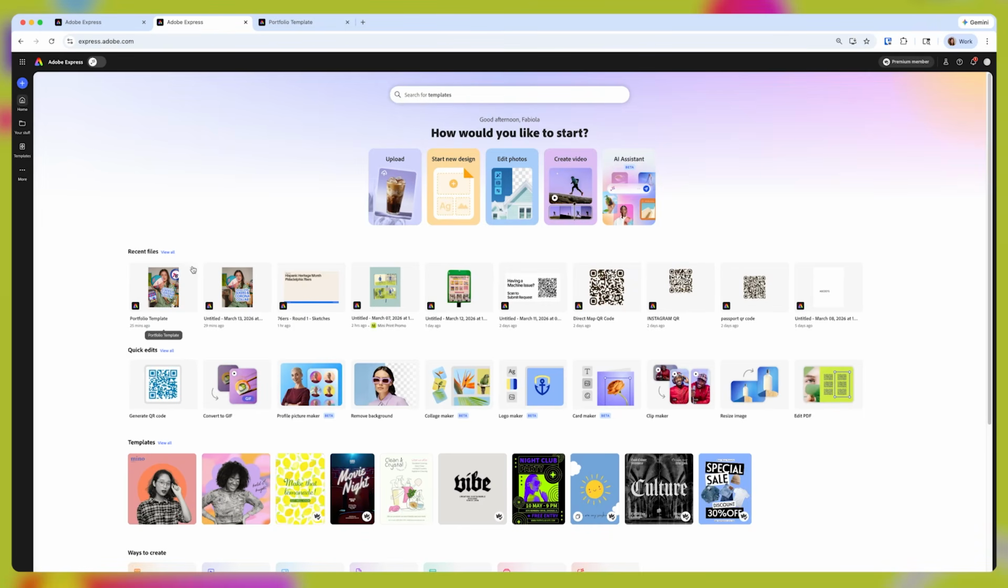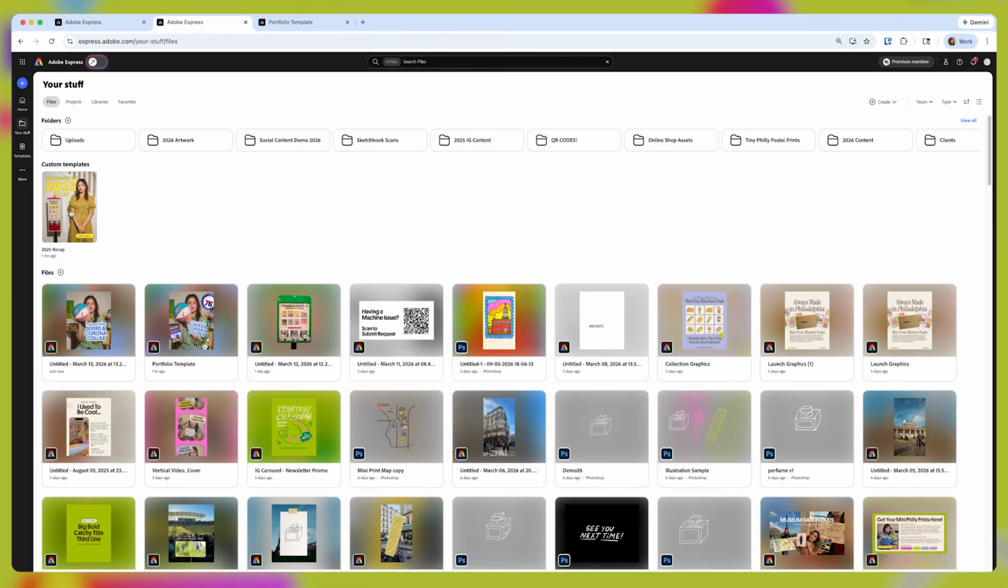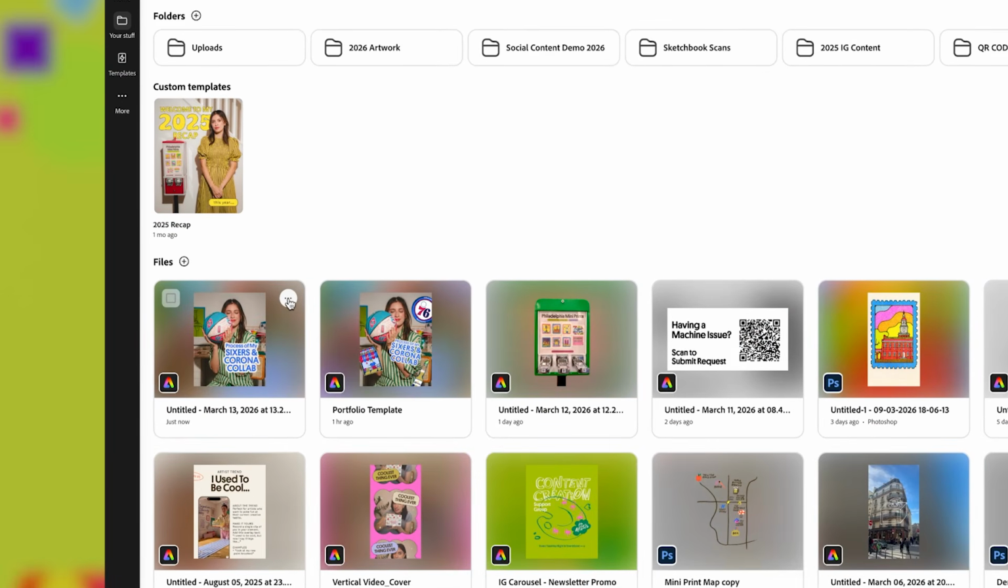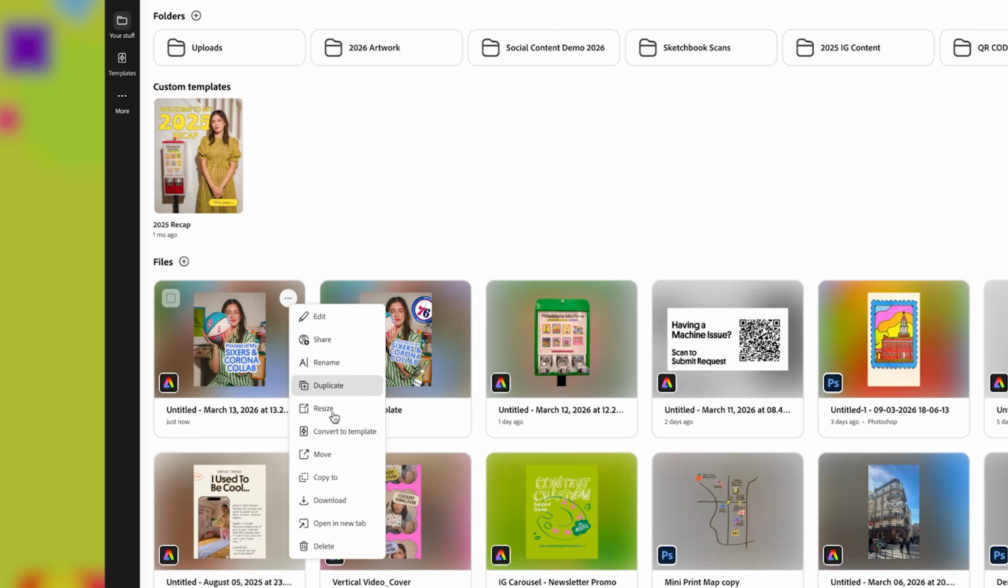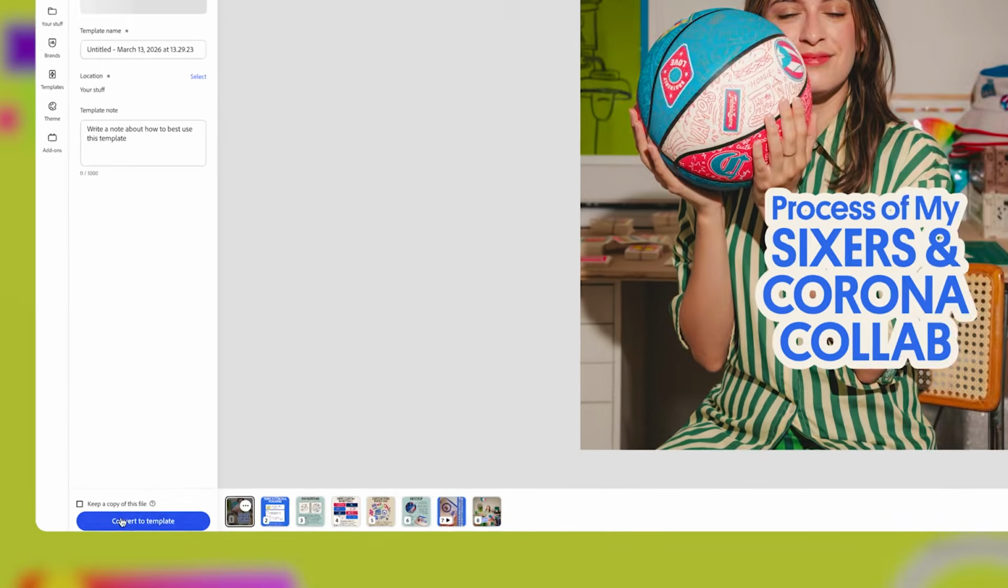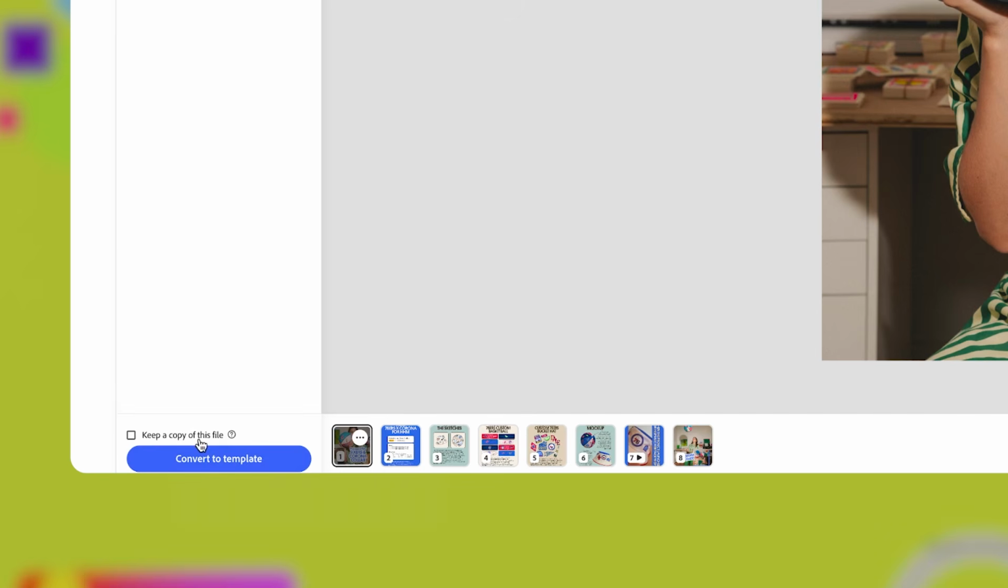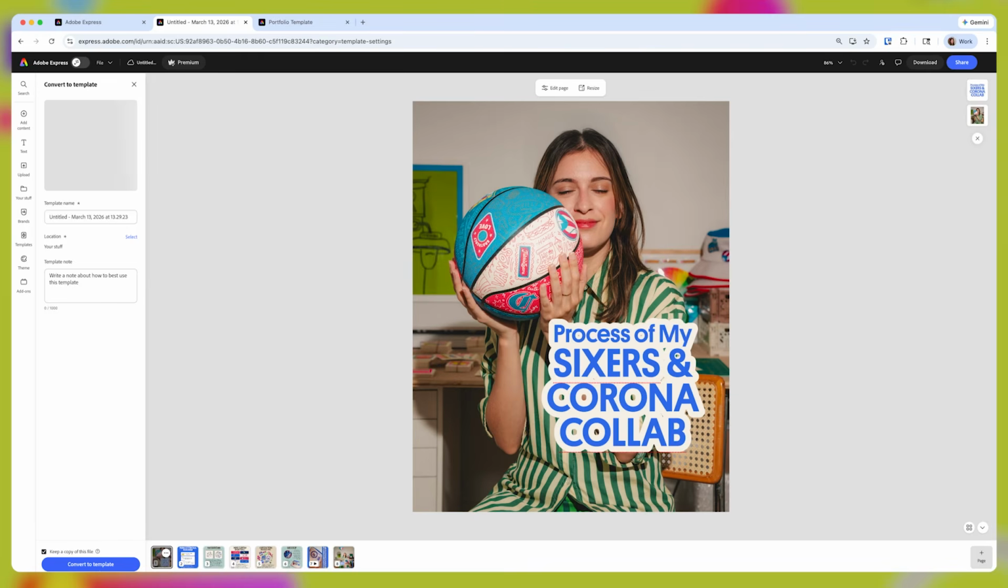Now that I created this post, it doesn't have to be just for this project. That's the whole point. I'm going to go to my stuff and I'll see that there's this project here. Click the 3 dots and hit convert to template. From there, you'll see that I get this option, convert to template. I like to click keep a copy of this file so that my original file stays a file, and then I additionally convert it to a template.